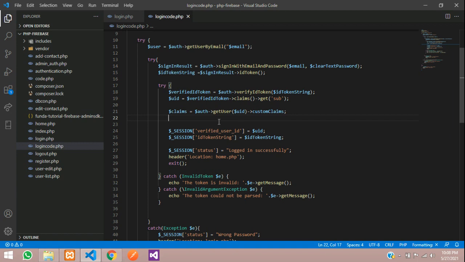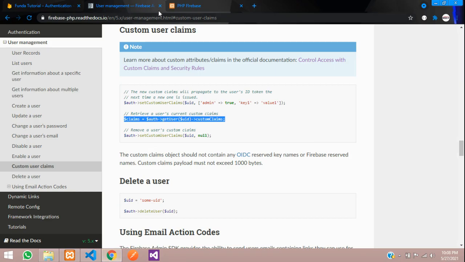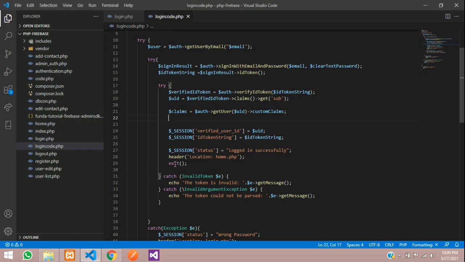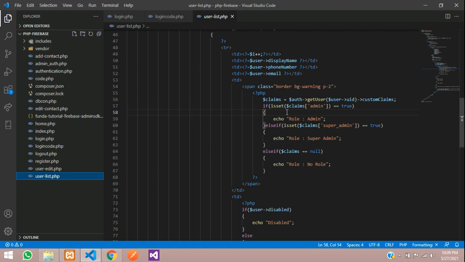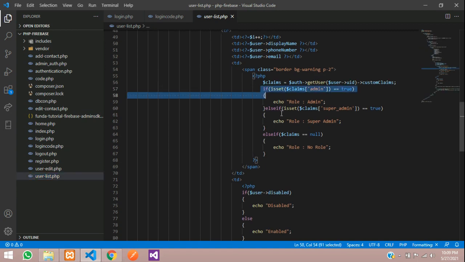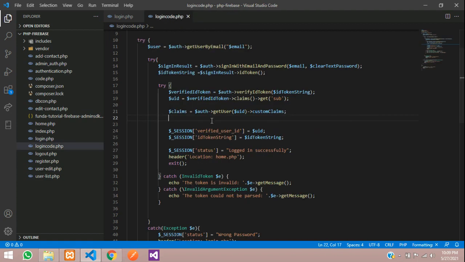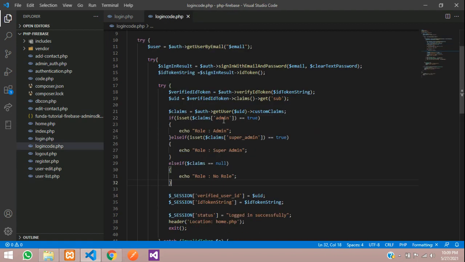Now we need to find out who is admin and who is not. As we saw after logging in, Om Prakash was the admin and Ved Prakash was not an admin. So we will go to the user list page and take that condition. Let's go to our user list, and this is the condition. Let's copy this and paste it over here.